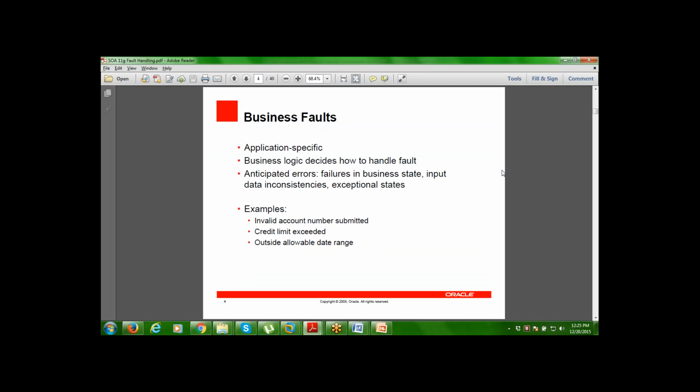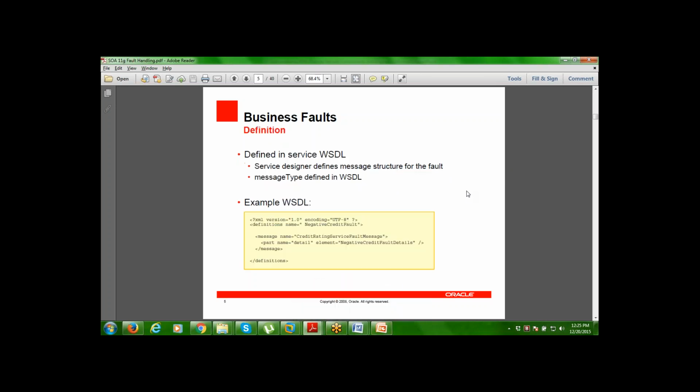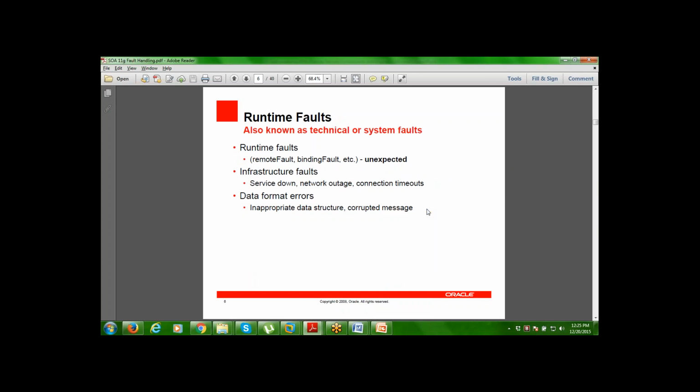Business faults are anticipated errors, like failures in the business state, input data inconsistency, generally exceptional states. For example, entering an invalid account number. If you take a bank account, maybe the limit is 10 digits. Somebody will enter 7, somebody will enter 11, so there is a limit. Or in a credit card application, the credit card limit is exceeded. Those are called business faults. You can come to know them easily. Those are expected errors only, which are defined in the services, called WSDL. Then what are the runtime faults?